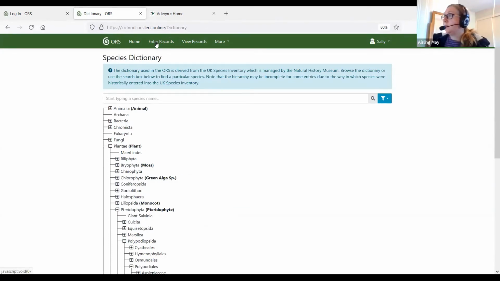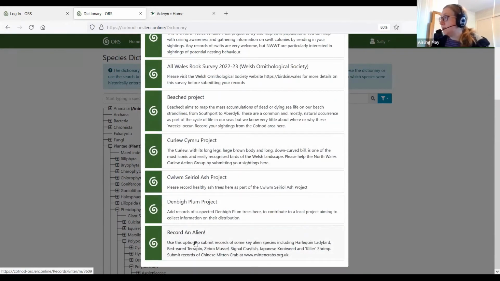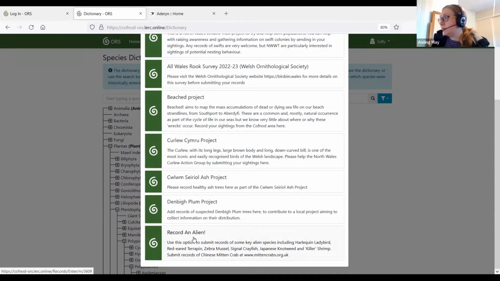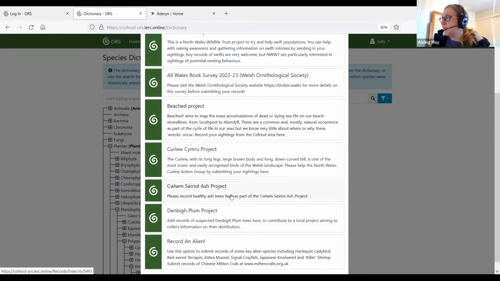Okay, so I'll move over to enter records. And the option that you'll see at the top for everybody is standard entry, which I'll show you in more detail. But you'll also see some public projects here, and there aren't really any that are particularly relevant to plants, apart from record an alien, where Japanese knotweed is one of the options in there. But you may see other ones pop up over time.